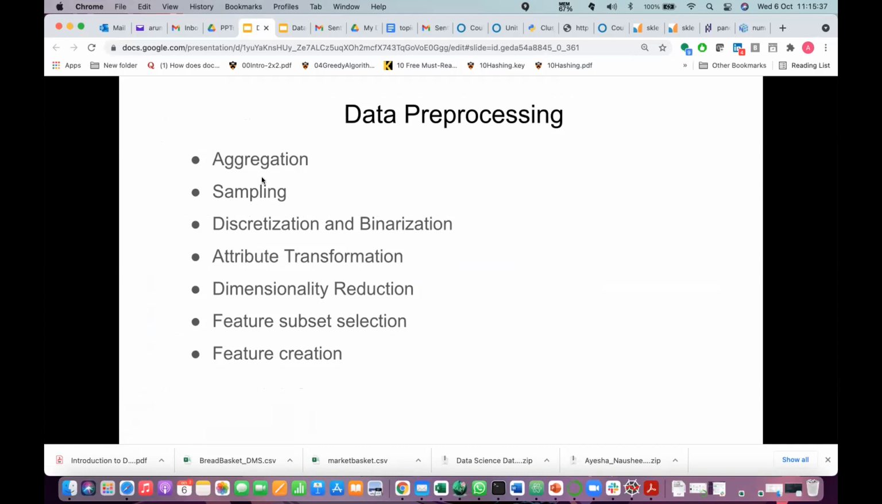So these are the topics which we are going to discuss in data pre-processing: aggregation, sampling, discretization and binarization, attribute transformation, dimensionality reduction, feature subset selection, feature creation.